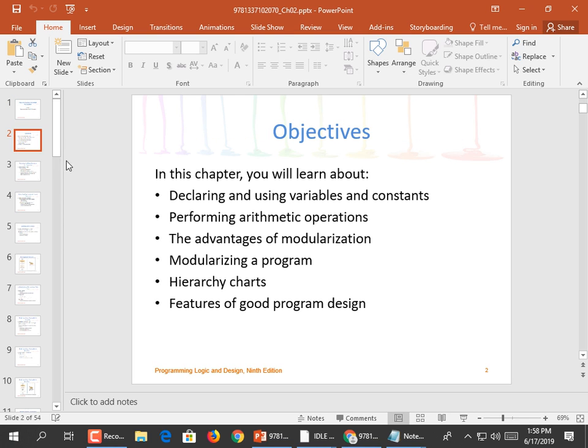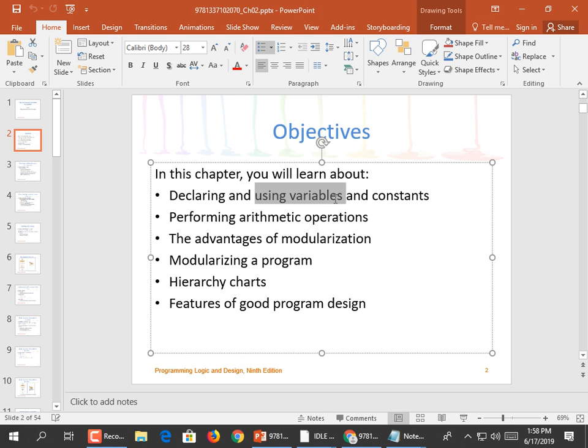All right, elements of high quality programs. Declaring and using variables and constants. We've already used variables, x equals 3. Performing arithmetic operations, the advantage of modularization. Now, Donna Wilson and I agree that we should not be hitting modularization until like chapter 5, but whatever. I guess if you hit the concept early, it's better. Hierarchy charts, we're going to talk about that for 5 minutes and I'm never going to mention it again. And features of good program design.